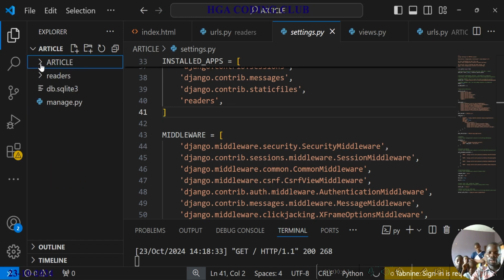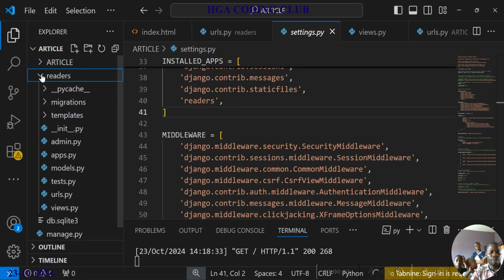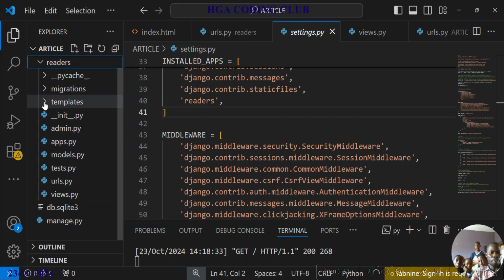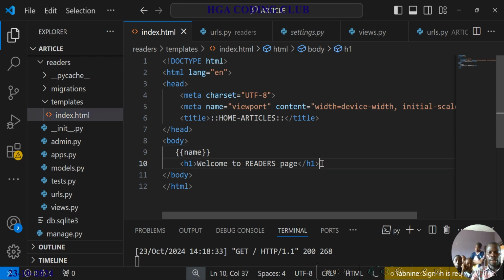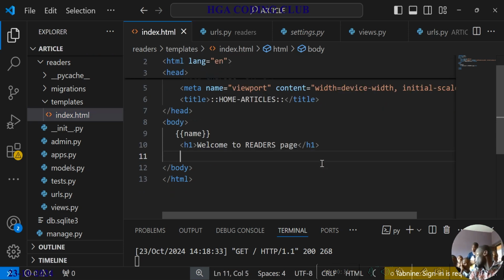Let me close this. So I'll go back to the readers.py, the readers, and I will go to templates and I will go to the index page. Okay. So in this index page, I just want to turn it to a login page. And you know there should be a registration page, right?